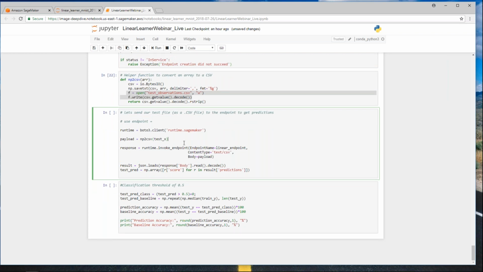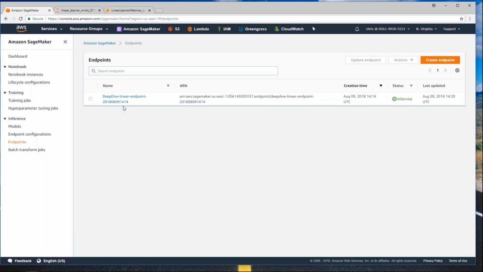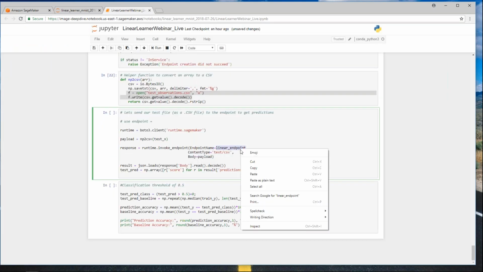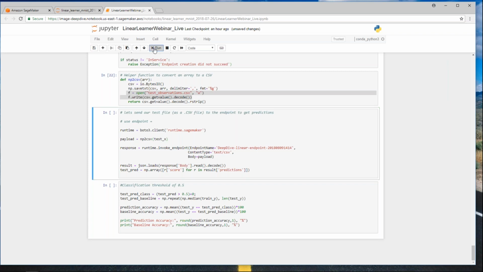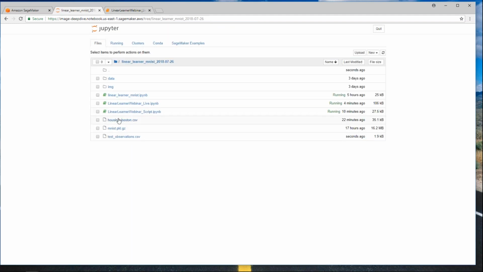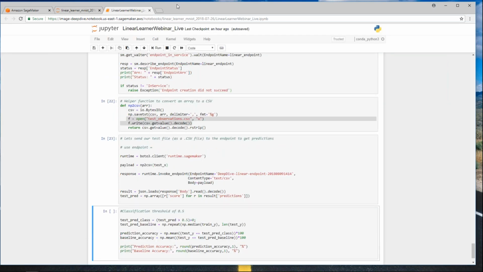And this needs to be changed because I have an endpoint running. What I've done is I've hopped over to the SageMaker dashboard here so that I can grab this. So this notebook's going to pick up on an endpoint I've already deployed. All right, and then here's my test observation CSV. What I did was take a copy of all the test observations and dump them into a CSV file so that we can map them here in just a few minutes.